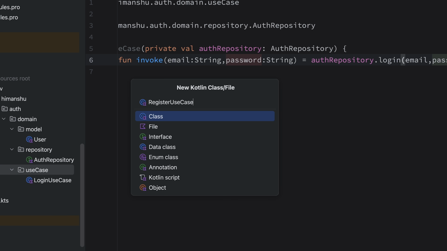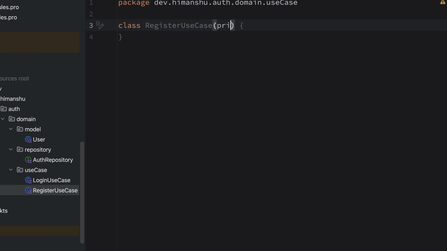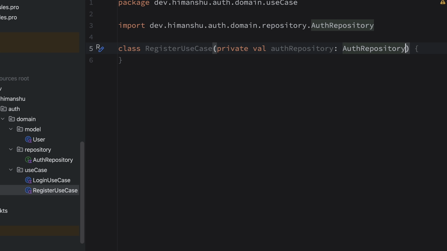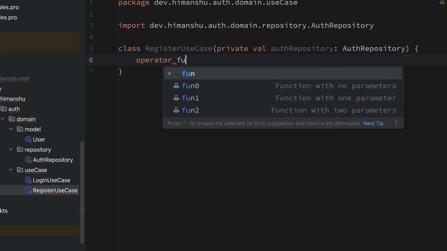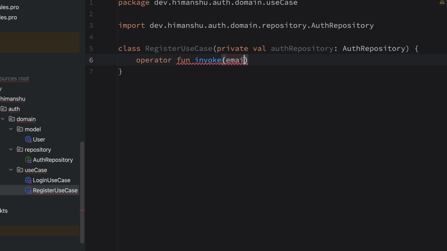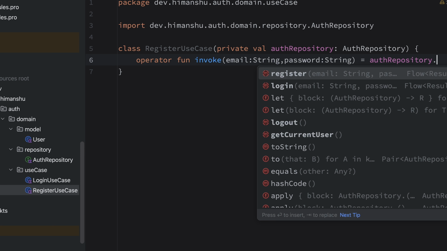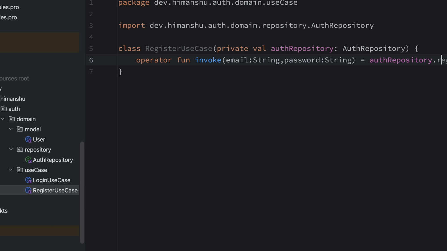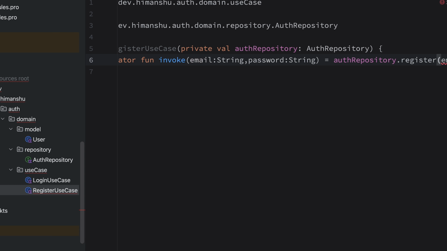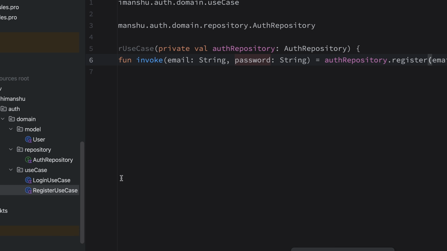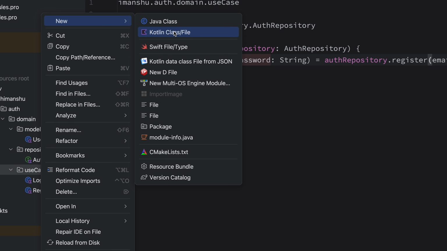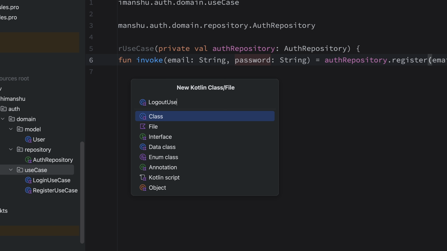So the registration use case, this is a class. Again I'm going to inject my authentication repository, operator function invoke, and pass your email and password as parameters. Use authentication repository dot register with email and password. That's it. Next we have to create a logout use case.